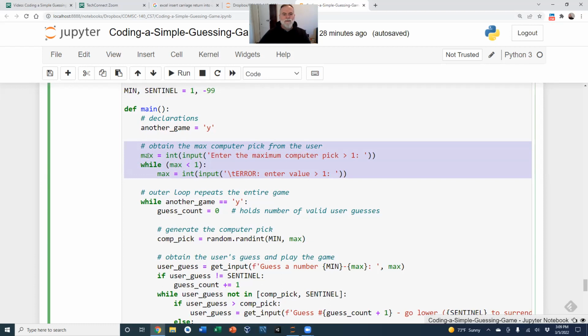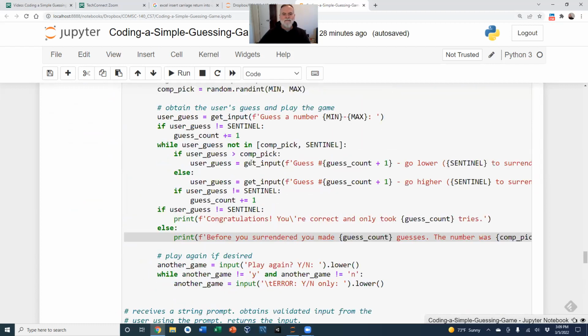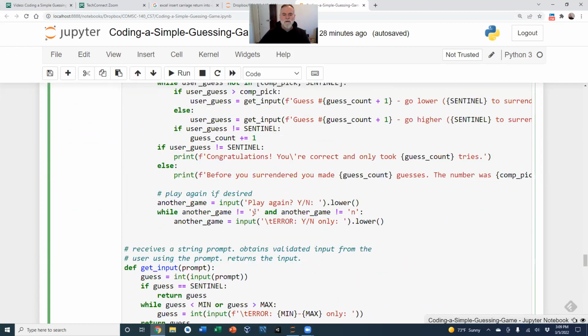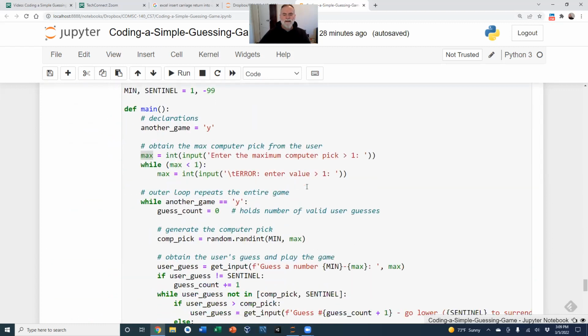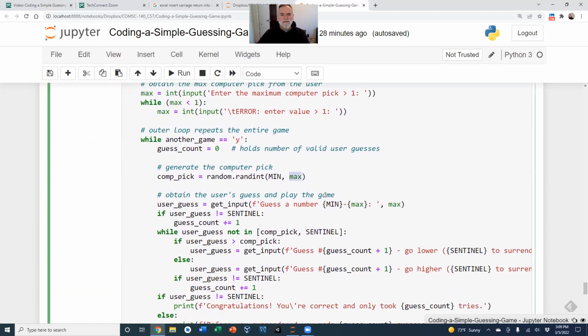And then since we have this max variable, well, we need to go back and change every instance of capital Max here to lowercase max. So it uses the right variable, okay? So that's what I did down here. Every single max is now replaced with the lowercase max, which is the variable.